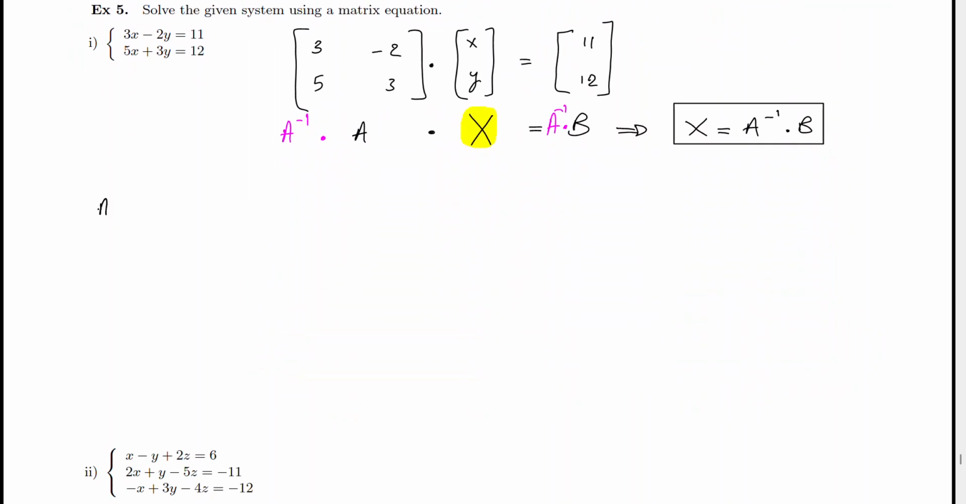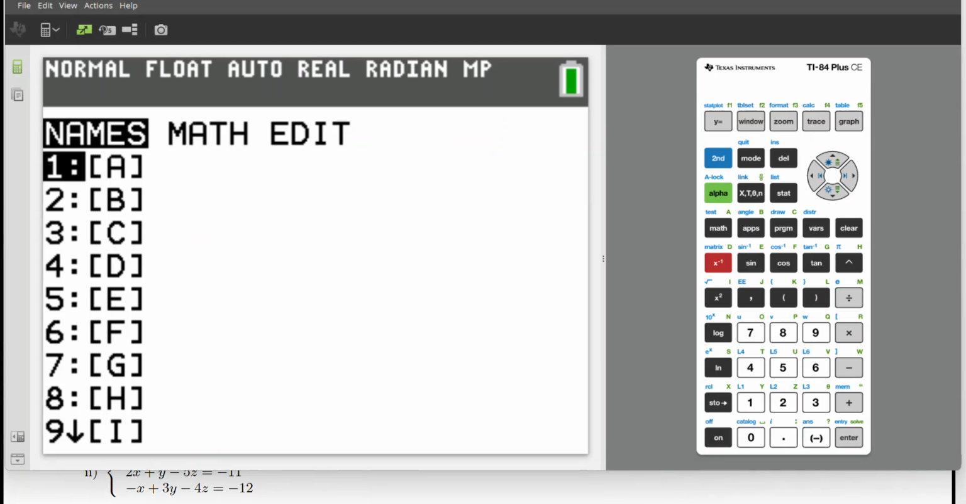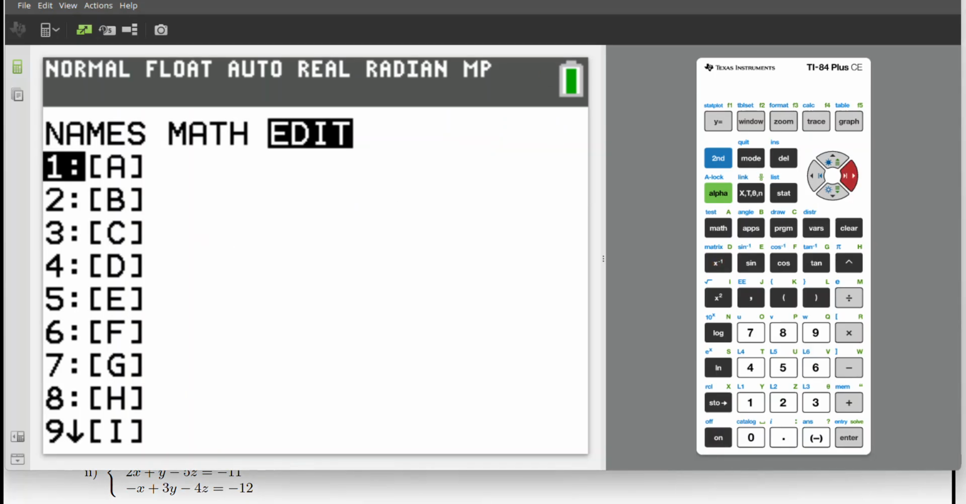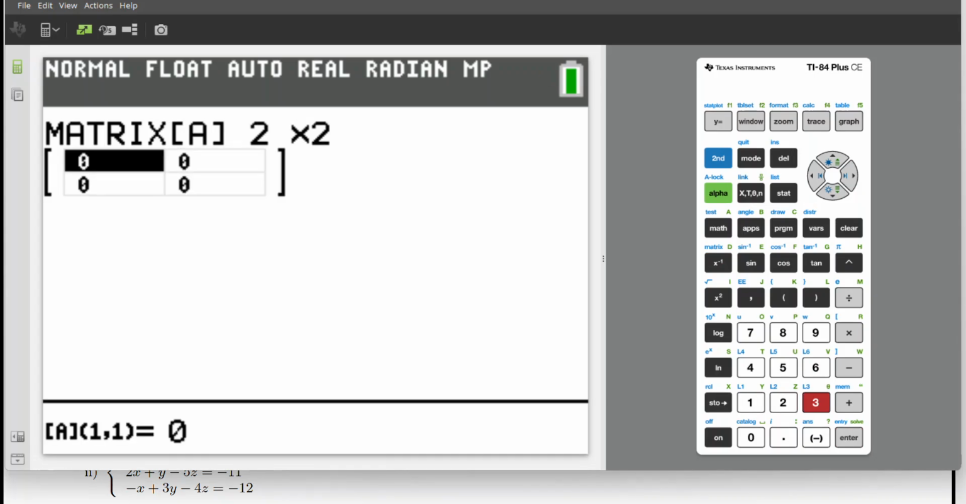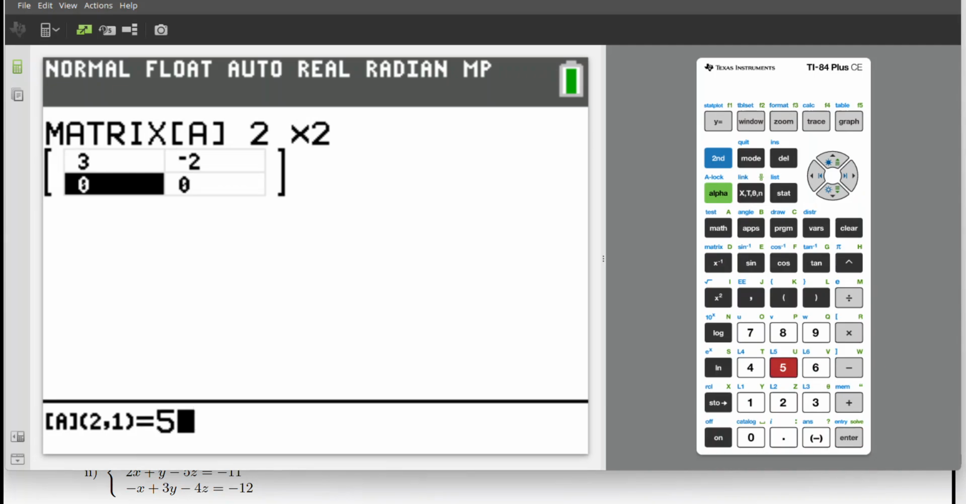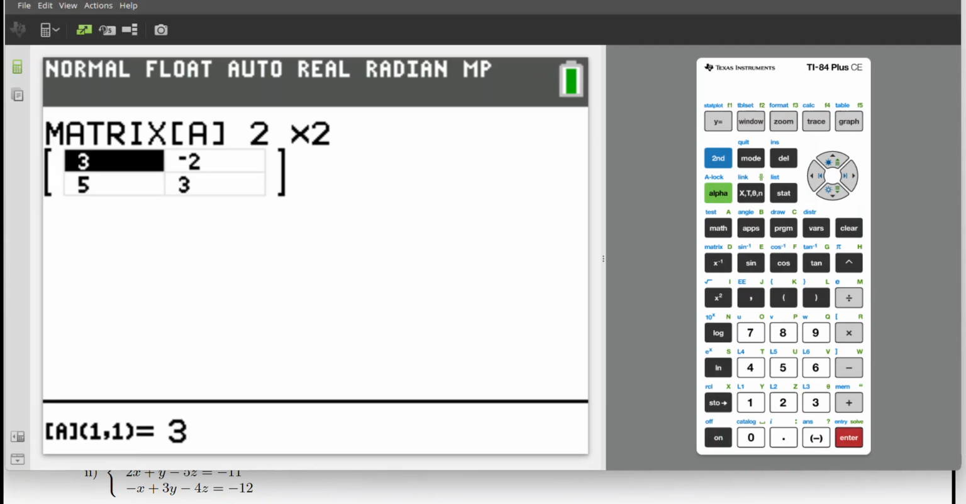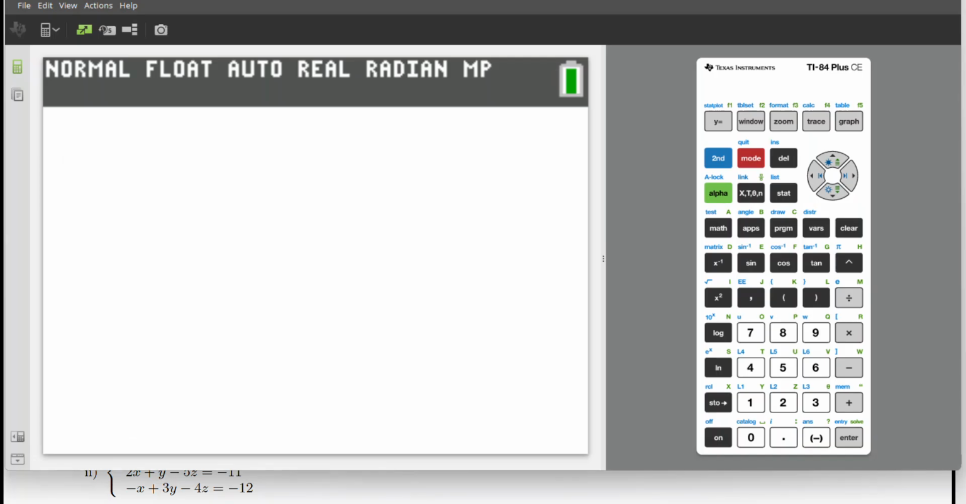So first of all, I know that A is 3, -2, 5, 3. So what I'm going to do is look for the A inverse using my calculator. So let's go ahead and edit the numbers. We're going to put them into matrix A in the calculator. It's a 2 by 2 with the numbers 3, -2, 5, and 3.